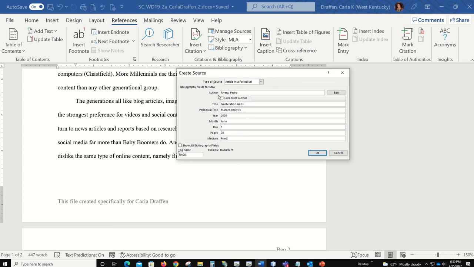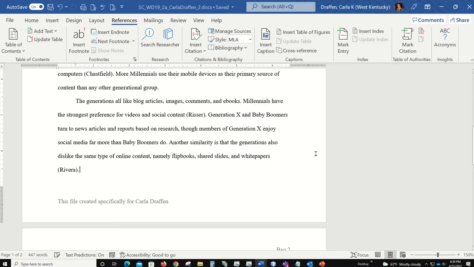So article in a periodical, Rivera, Pedro. Generation, well, I misspelled that. Okay, Generation Gaps. Market Analysis, 2020, June 5th, 20 pages and print. So we'll say okay. So now we have Rivera there. And that's actually where it's supposed to be. Okay.